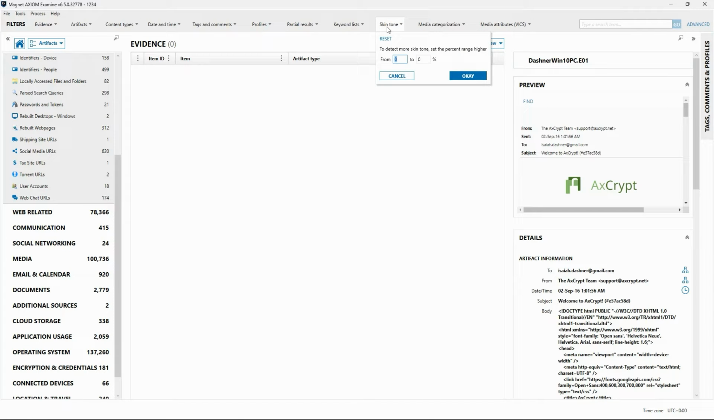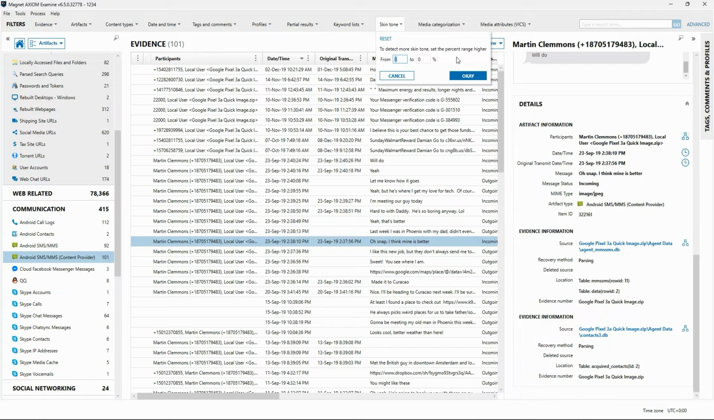This is another mechanism which can be useful for identifying. This filter can help to detect explicit content in media items. AXIOM Examine filters content based on the overall percentage of skin tone for all different skin colors in a specific media file. You can optimize this filter by importing hash lists for files like standard operating system icons and screensavers for items that are not relevant.